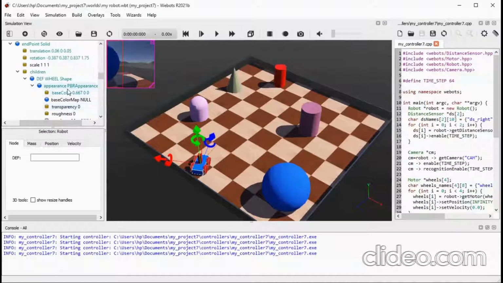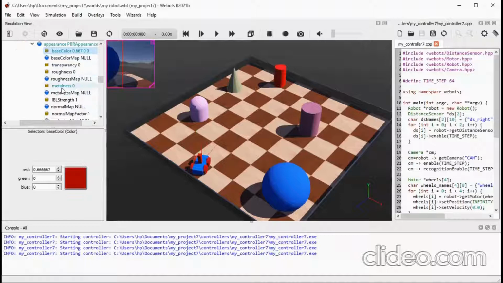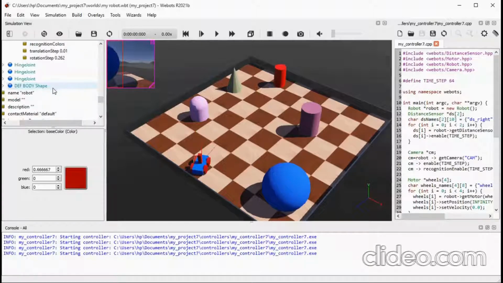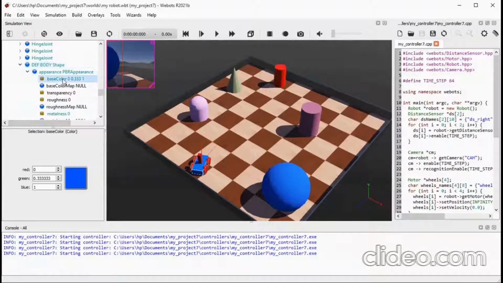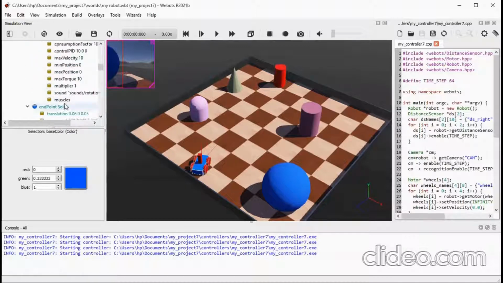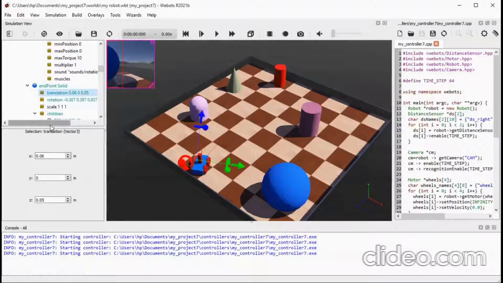Here I have given the PBR appearance and made the color red. Also I have decreased the metalness. I have done the same in the body of the robot, that is, I gave it PBR appearance, made the color blue, and decreased the metalness to 0. So we're done with our wheel 1, but we have to make the translation 0.06, 0, and 0.05. This is because we want to define the relative gap between the body and the wheel.